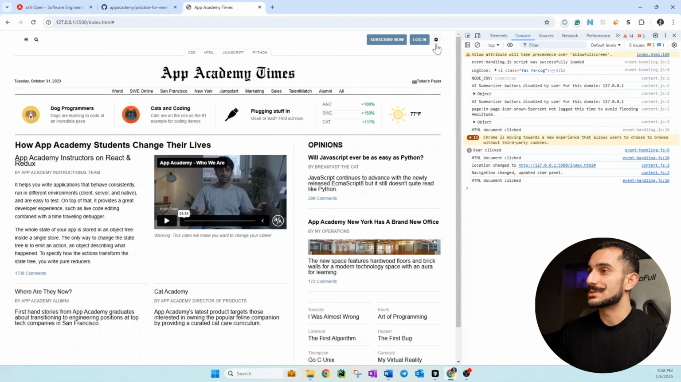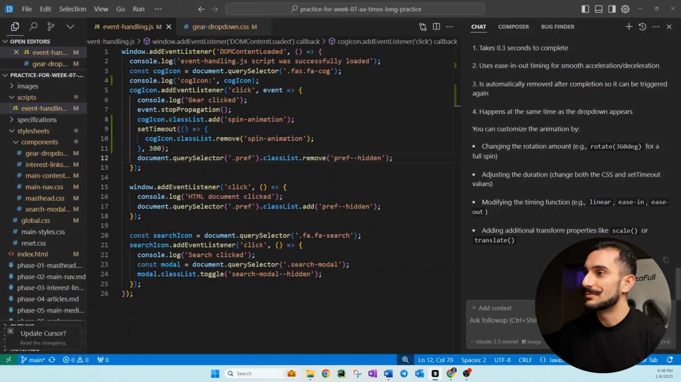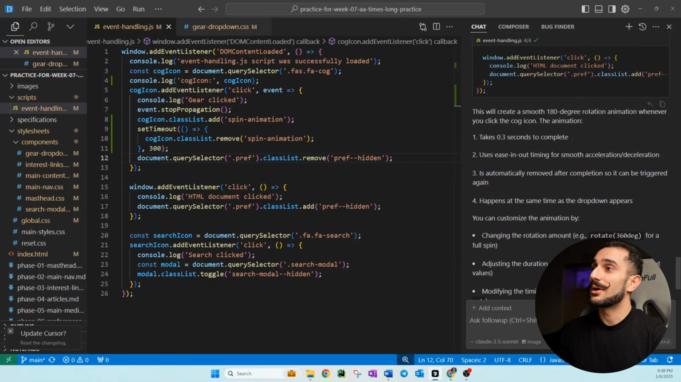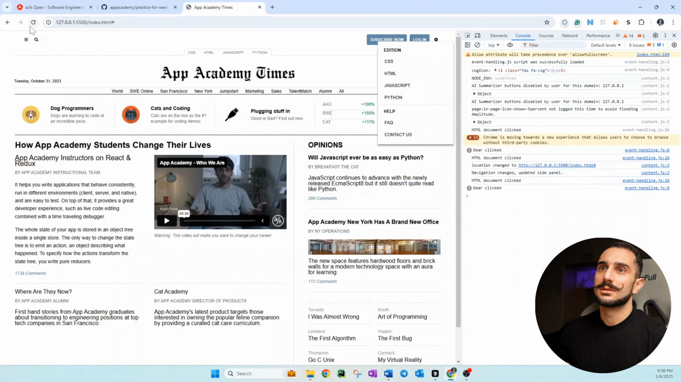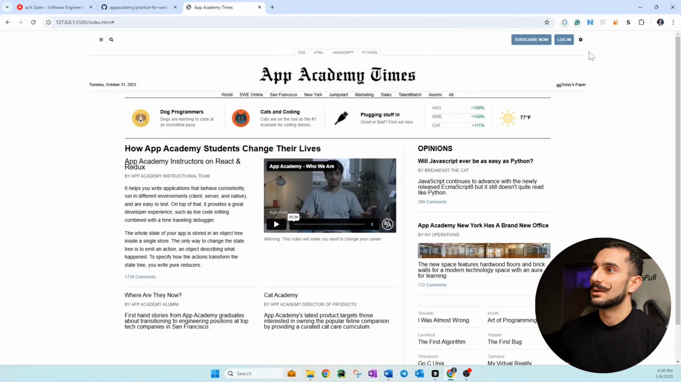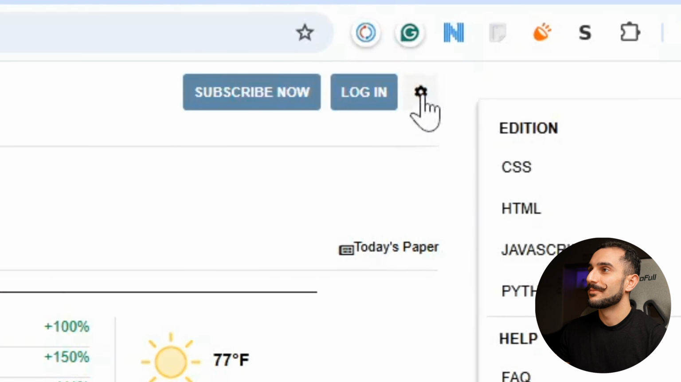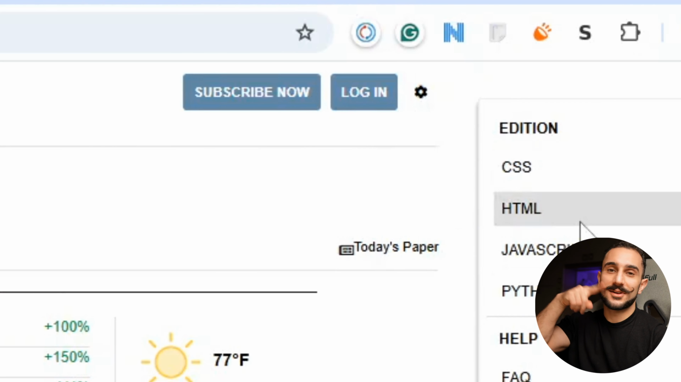But what's the animation? I don't see the animation, honestly. It does a 180-degree rotation animation whenever you click on the cog icon. The animation takes a second to complete. Okay. Let's refresh it maybe again. You see, it's the cog that is turning. Okay, I'm gonna show it again. Look at the cog. Please. Did you see it? The turning of the wheel.